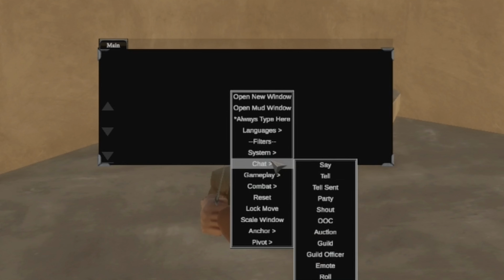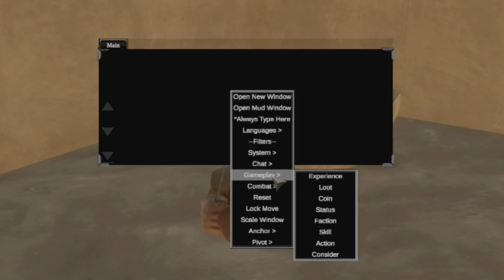Moving on to chat, these are fairly self-explanatory and will filter out the chat you want or don't want in a window. To go into a bit more detail, say, emote, and roll are proximity-based around your character. Shout, OOC, and auction are zone-based and anyone within the same zone can see. And finally, tell, party, guild, and guild officer are all server-wide as long as you are part of the guild or group. The next filter is gameplay.